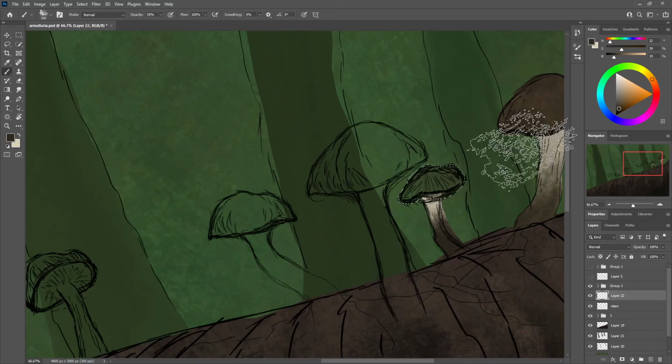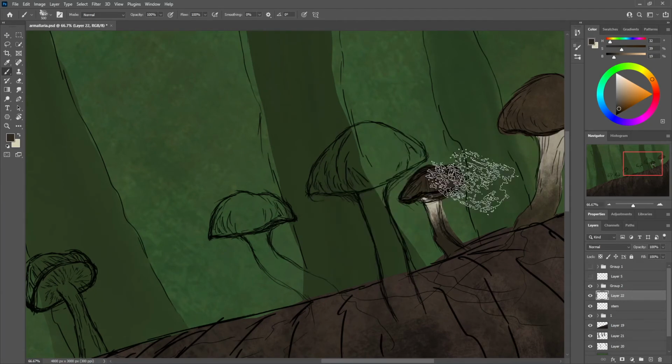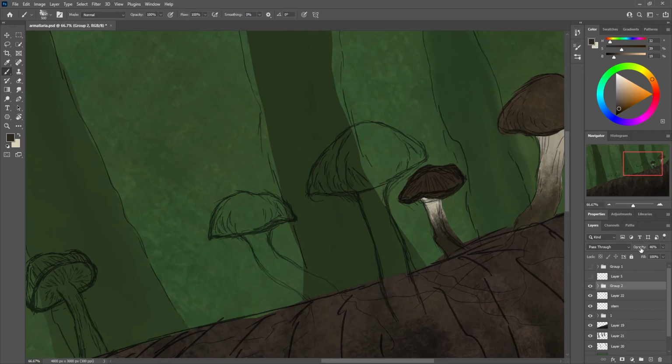Bring brush opacity up, hide my selection, and bring in color for the cap. I'm going to turn my sketch's opacity a little lower. It's hard to see the colors properly.